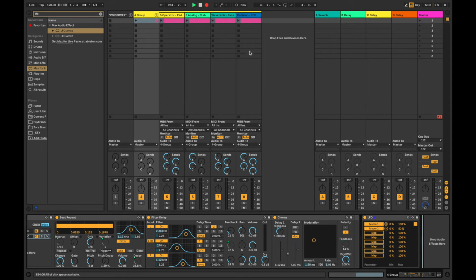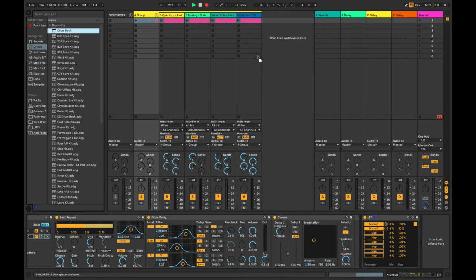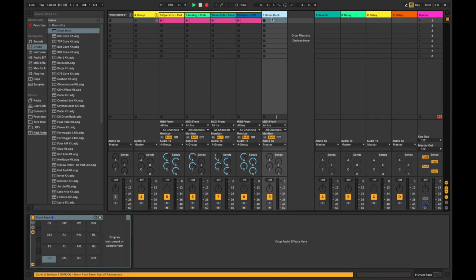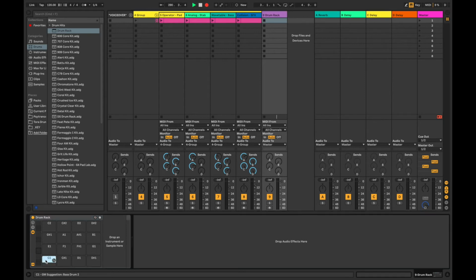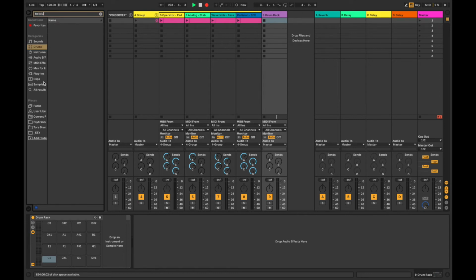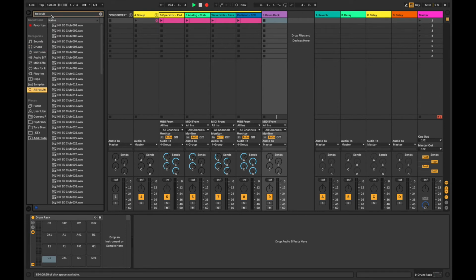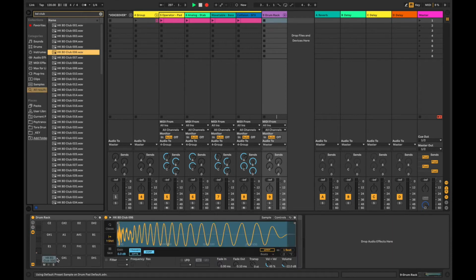Sweet, so moving on, we're going to create a drum rack. So we're going to make a new MIDI track and we're going to drop in a drum rack. First thing we want to do is insert a kick drum. So we've previously selected the BD Club 006 kick drum. So we'll drop that into the C1 slot.